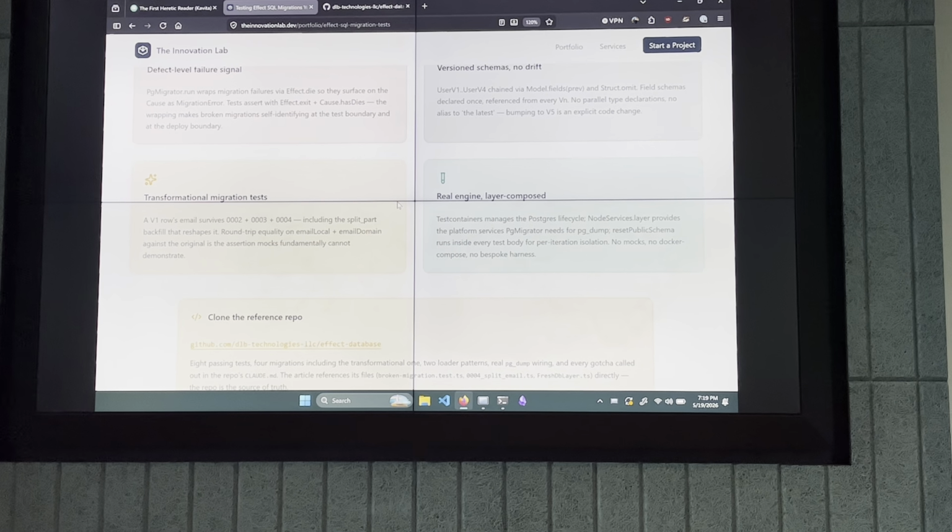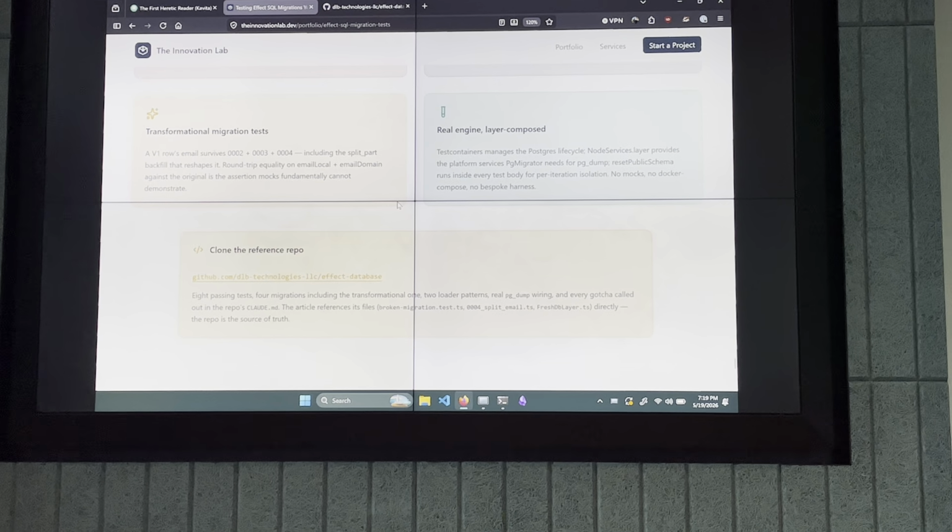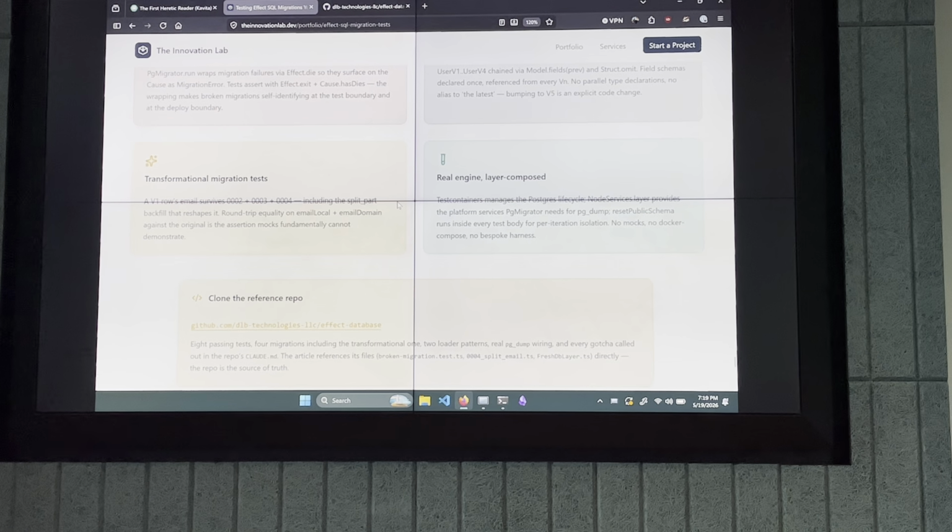Can you point Claude at it, let it rip, and then come back? Absolutely. These are experimental APIs. It's a novel idea. I've created it. I call them David Bowman tests, as you should. No, I call them migration tests. But you have real engine layer composition, which is nice.